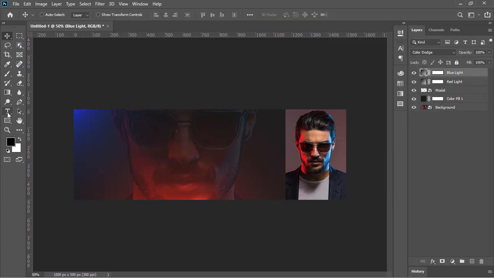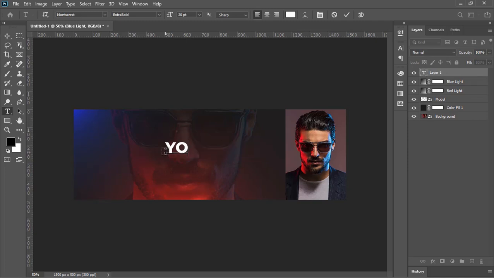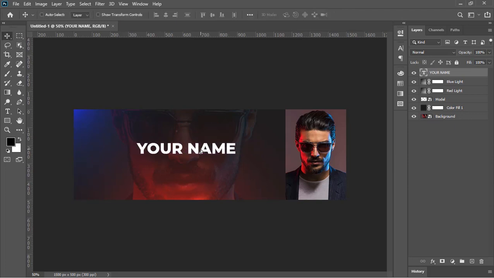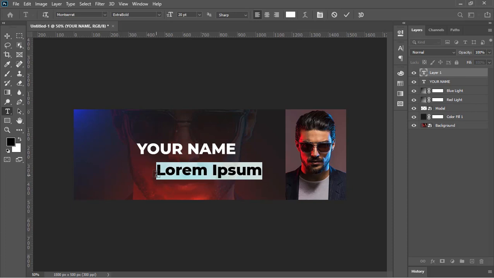Now select the type tool. Click anywhere on the canvas and type something. This should be your main title. Click on this icon to confirm it. Pick the move tool and align the text into the center. Now select the type tool once again. Click here and type your subtitle.